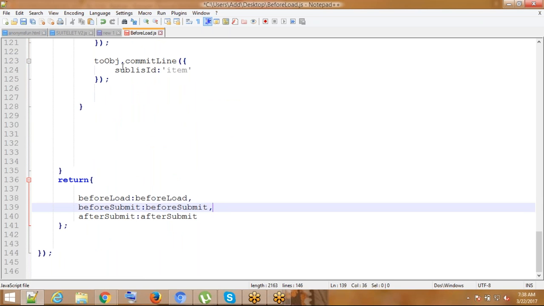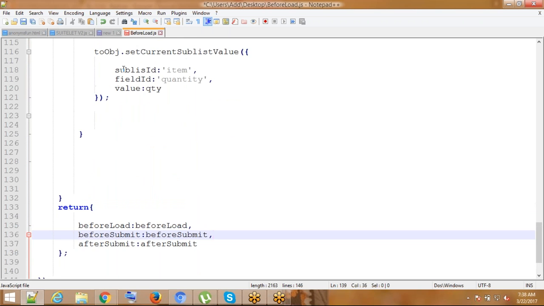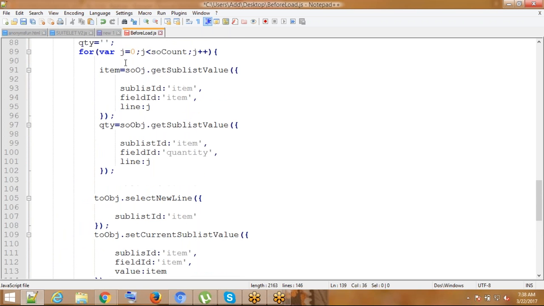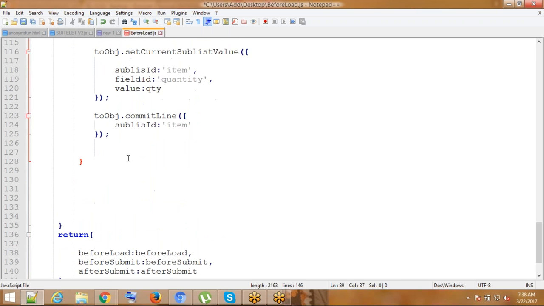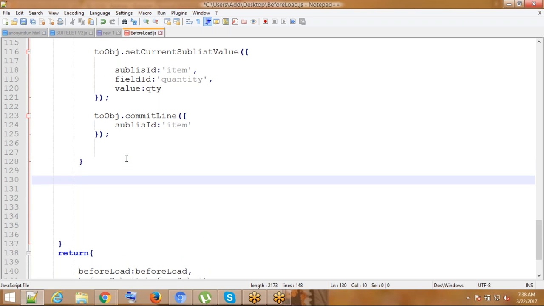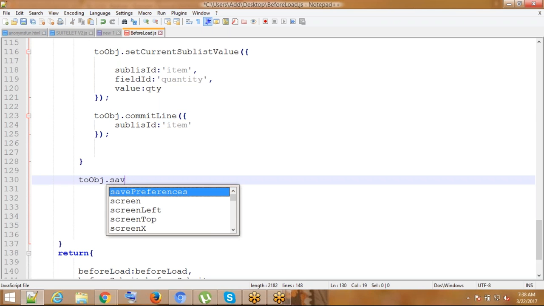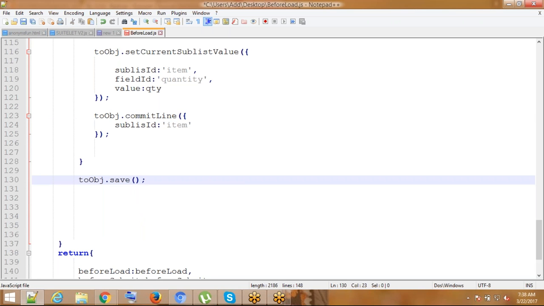And here one thing we forgot, we need to save the record. We are just adding the lines, but we need to submit the record, right? So commit line means saving, submit, no? Commit line is adding the line. And finally, when we click on the save button, here we need to submit that. TO object, EV object dot save record.